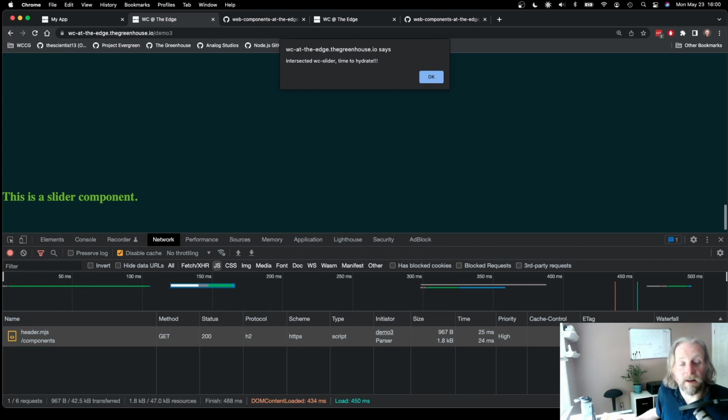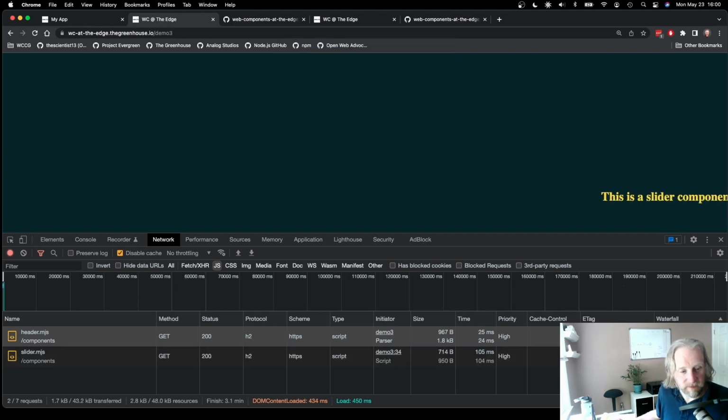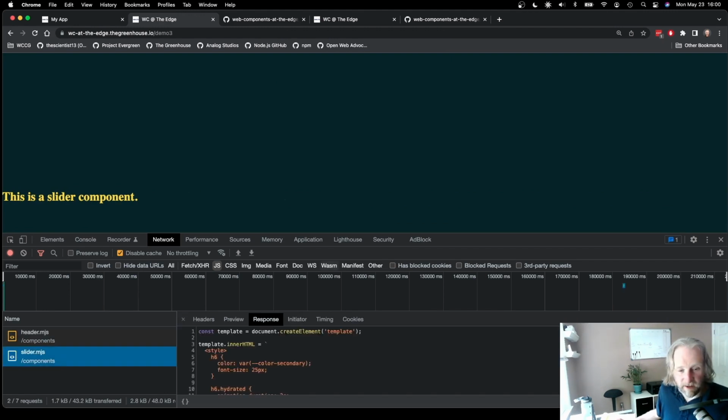But I do want to point out that we are getting the benefit of declarative shadow DOM on initial render, because you can see there's no slider.js yet, but we've got our green styles. So here's the hydration progressively happening. I'm going to click OK, and you're going to see two things happen. First, we loaded slider.mjs, and we then saw it animate across the page.